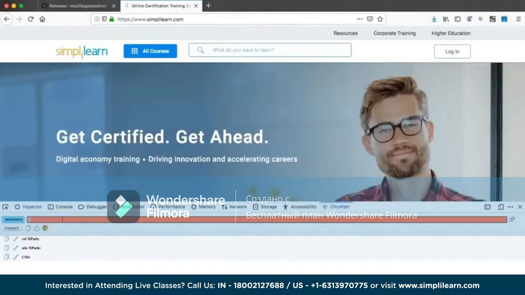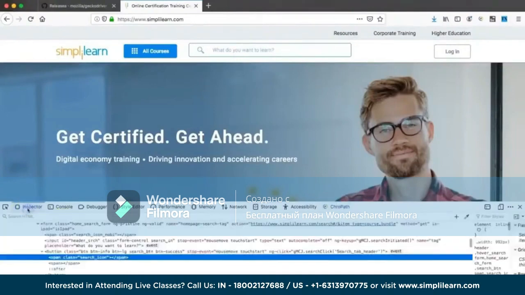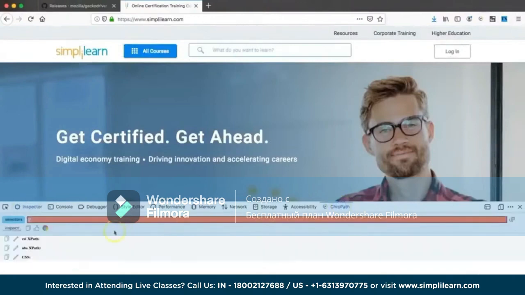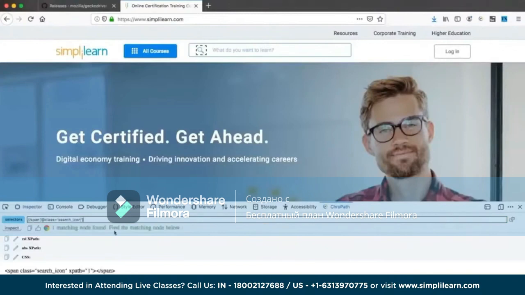So I'll just say //. Let's see what that element was. It has a span tag. Okay. So I'll have to use span and @class equal to, and I'll just copy the class name here. And let's see if we can identify that element. Yeah. So it is able to identify. So I'll just use this XPath in my code.